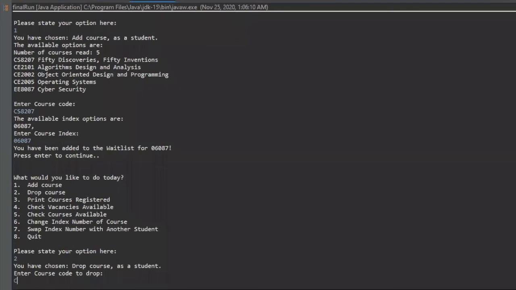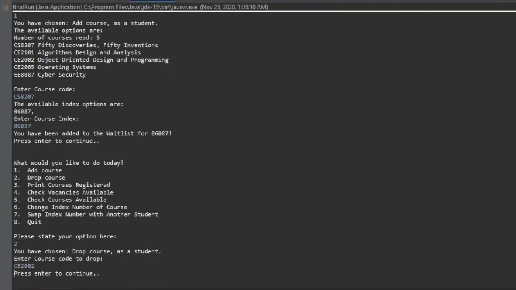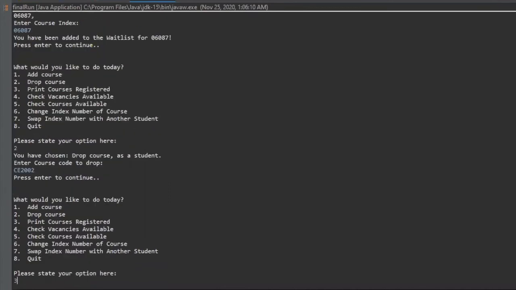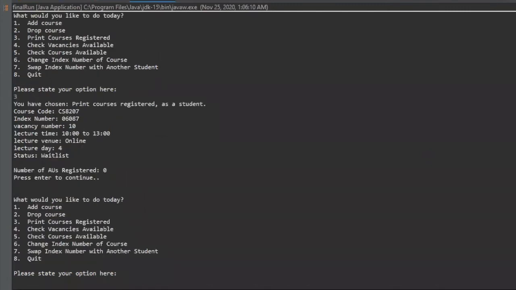So the student is going to drop 2002, and he or she has been able to do it successfully. So now we print all the courses that the student is registered to. So as you can see, since the student was on the waitlist for 1 course, we have not added that to the registered number of AUs. And since the student was earlier registered only to 3 AUs, we now print the total number of AUs registered as 0, and the only course that is in the waiting list is printed there as well.